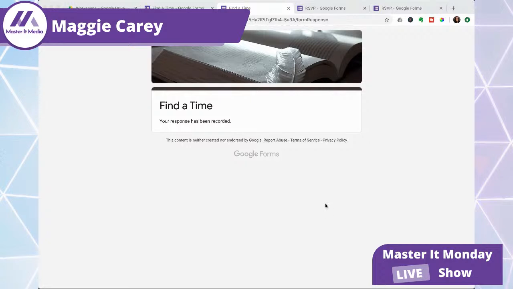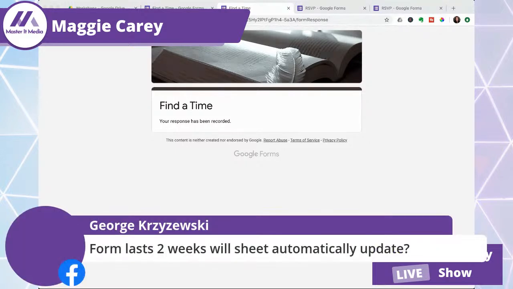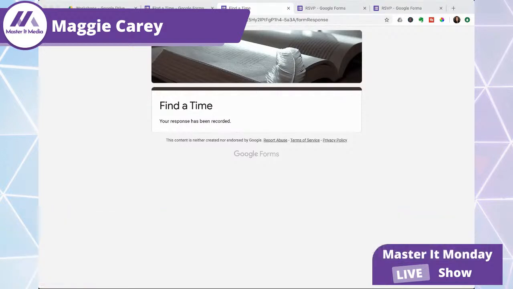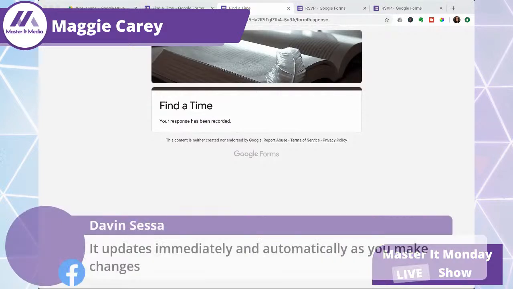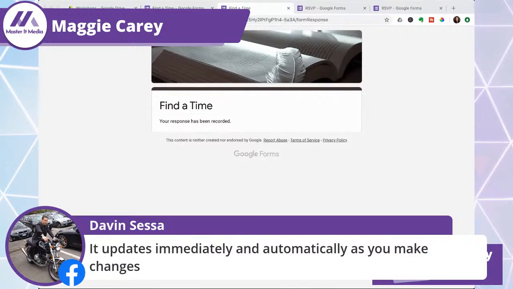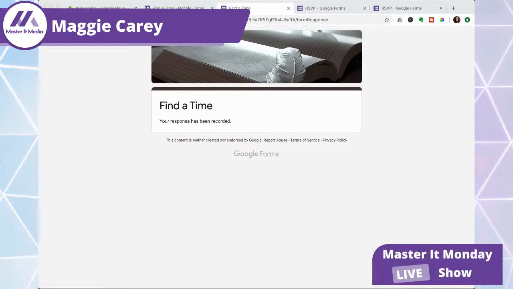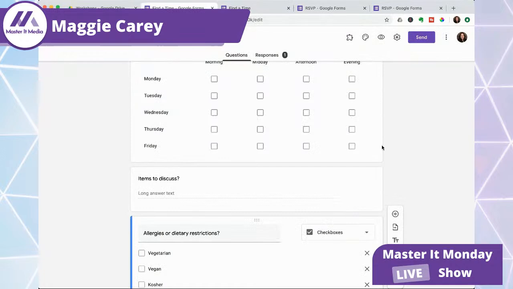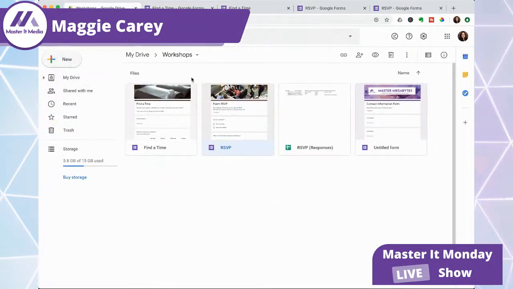So forms, George has a question here. Forms last 2 weeks. Will the sheet update? Yes, the sheet will update automatically. I've had sheets that have gone on for months, no problem. It updates immediately and automatically as you make changes. Yes, that's right.